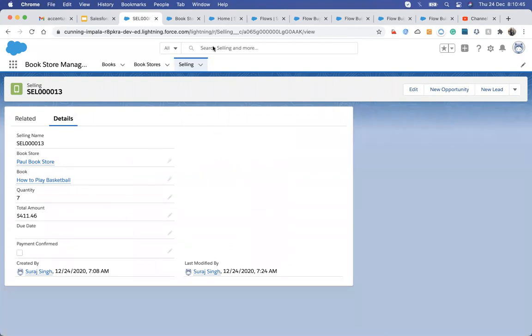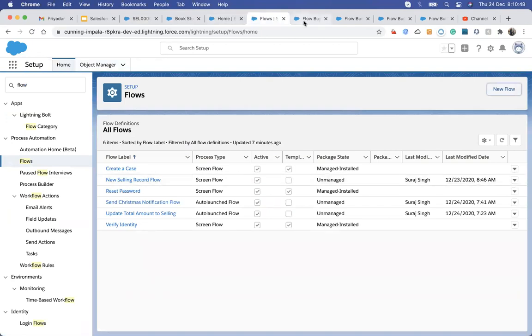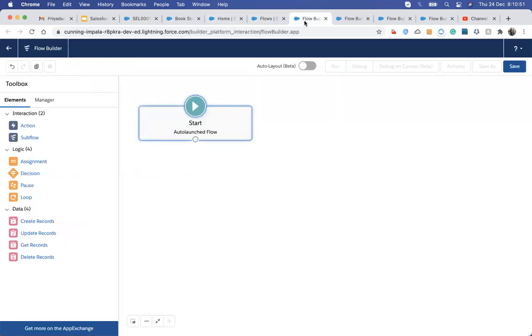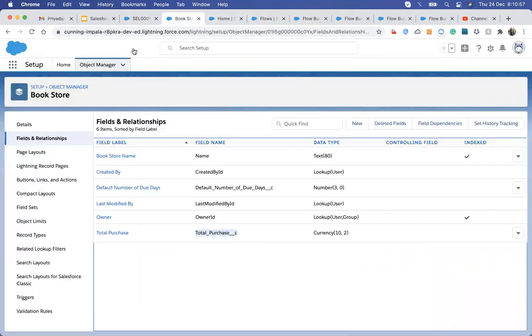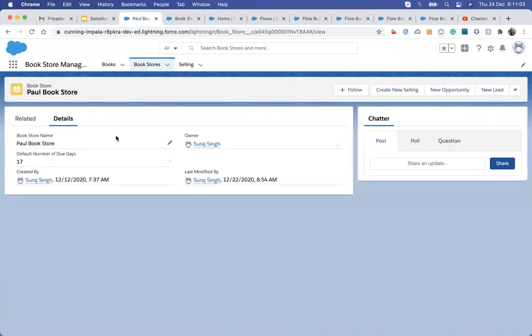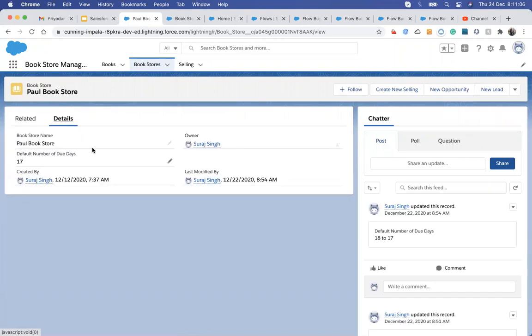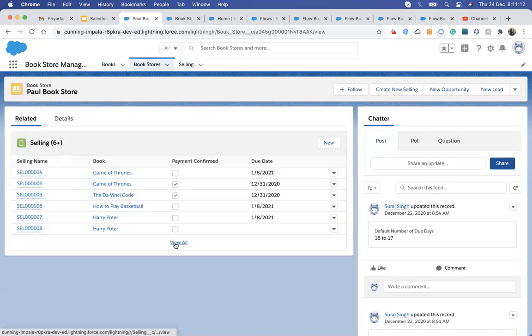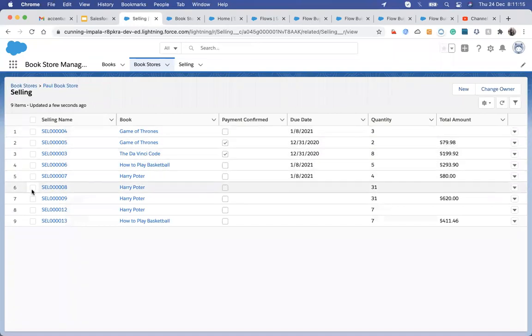So I will make this an auto launch flow. In order to calculate the total amount, I need to know on which record we have to make the calculation. I need to make the calculation on Paul bookstore. So whenever I get the ID of Paul bookstore, on the basis of that ID I will calculate all of the child records. I will get all of the child records via my get method, but sorry, we have to fetch only those whose payment is confirmed. So I will get all the records whose payment is confirmed.